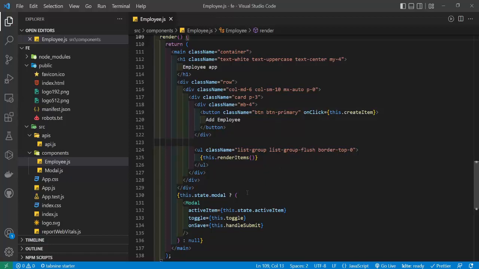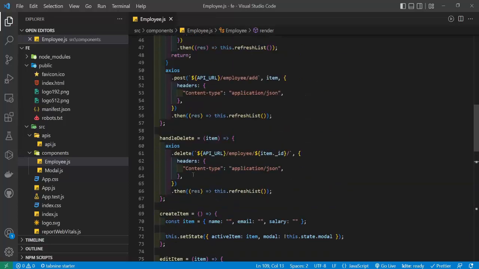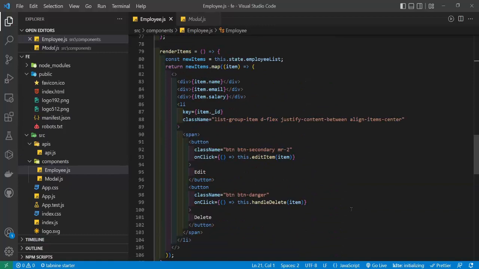So we will go to the model later. So this dot render item, let's go into that. We are looking at render items. Here you can see that there are two main things happening. One is edit the item and another is delete the item. Edit item is using edit item as a function, and delete item is using handle delete. Then render items is also rendering through the new items.